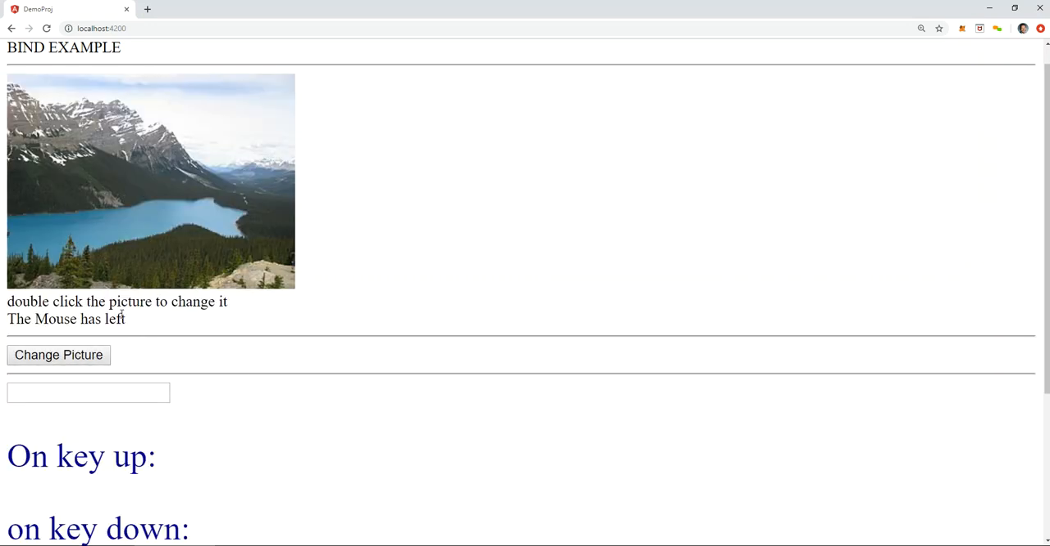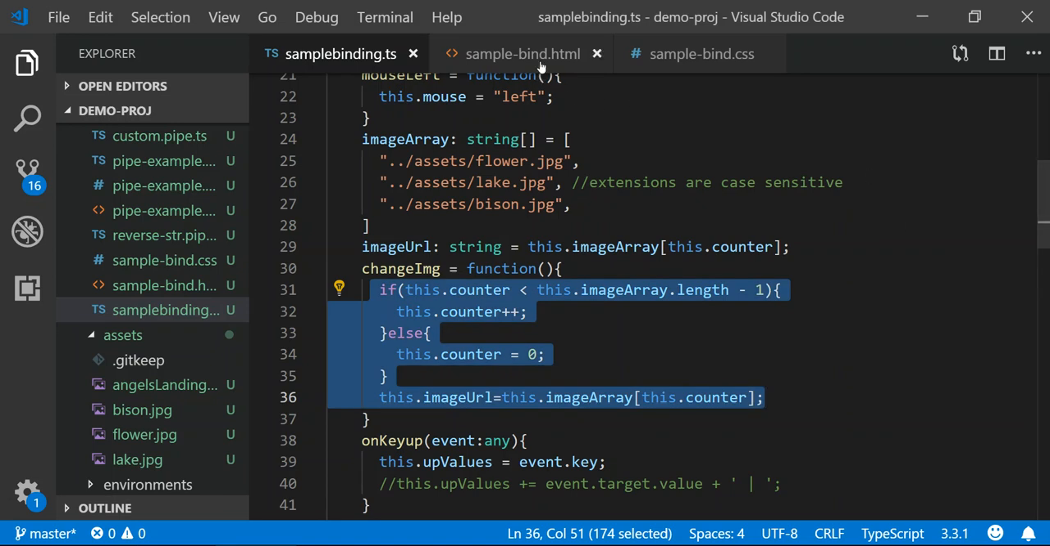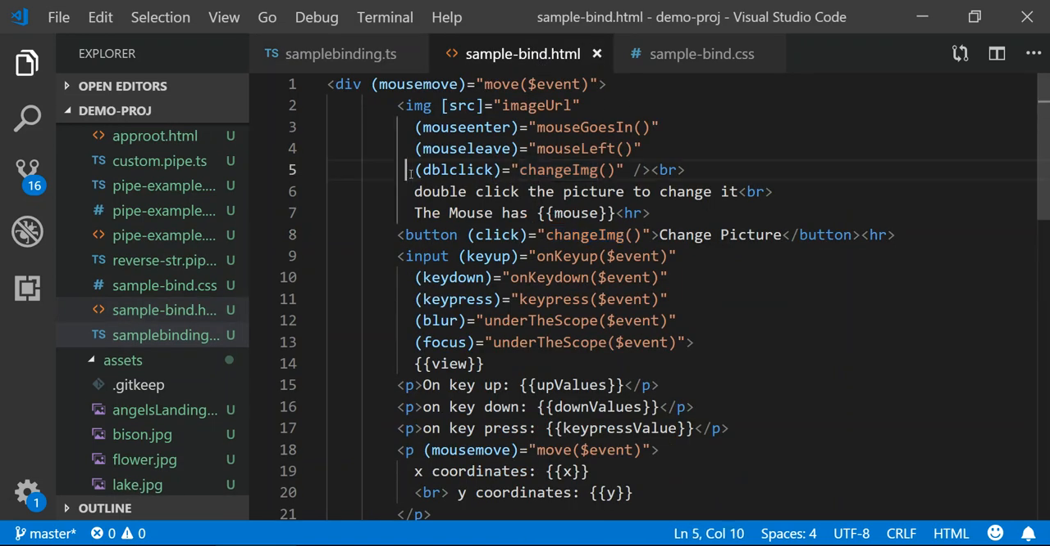The other event that you see is if I double click on the picture as well, that is an event. That's pretty cool. If I go back to my HTML file, I also have a double click event, and I also call that particular function that I've bound in my model. So let's do that.